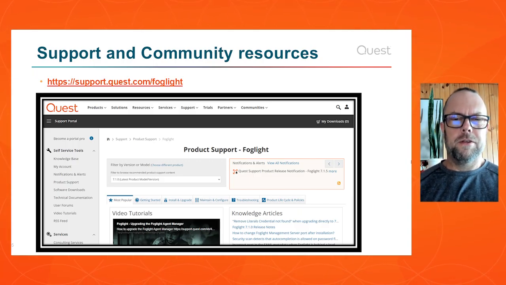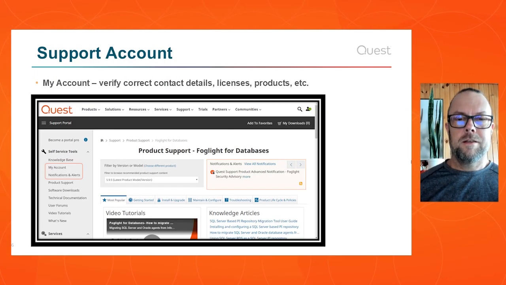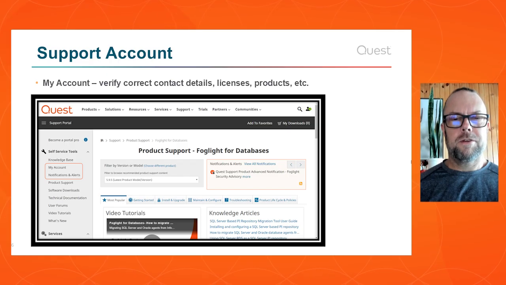So you'll have things like your notifications and alerts. There might be an alert for a new product version. There might be an alert for a hotfix or a security fix. There's a critical tab for my account and notifications and alerts. So you want to make sure you're signed up for those. Verify that your contact detail is correct. Check your licenses, what products you're licensed for, and so on.